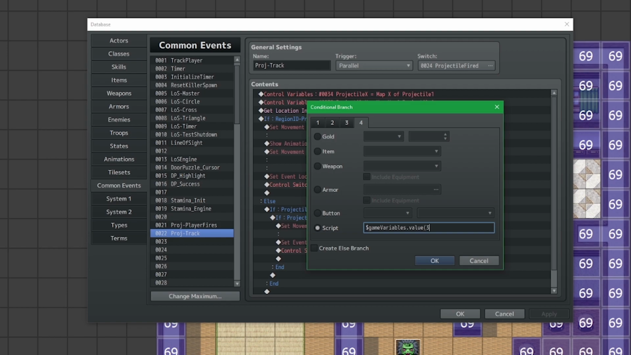And I said 34 for the X. If it equals game variables dot value, it was 19 for the player's X. So all this does, where you see this, is pull the value of the variable at ID 19, and likewise for 34. The double equal signs is testing whether or not it is in fact true or false.